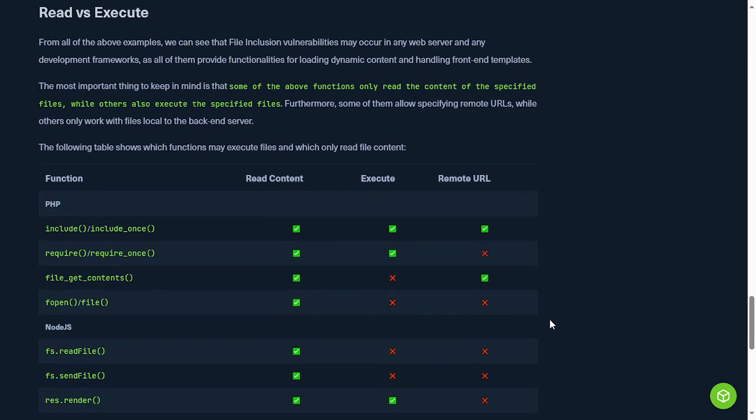Read versus execute. From all the above examples, we can see that file inclusion vulnerabilities may occur in any web server and any development framework, as all of them provide functionalities for loading dynamic content and handling front-end templates. The most important thing to keep in mind is that some of the above functions only read the content of the specified files, while others also execute the specified files.